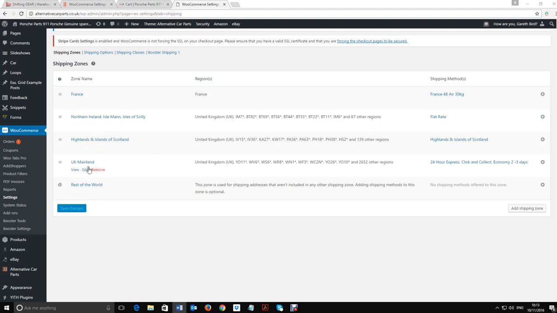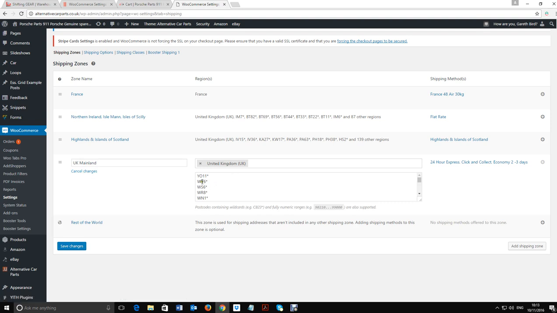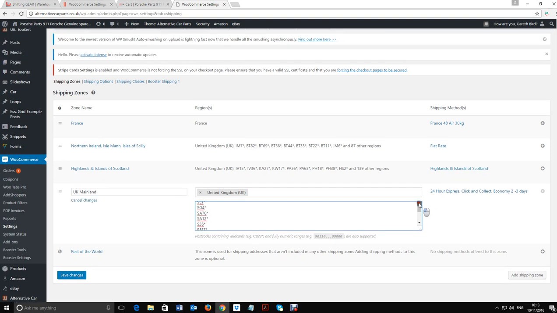Okay, we'll have a quick look at these. So we click Edit here. I'll explain what all these things are. All these postcodes are here. Now, lucky for you, you don't have to enter these all in. I'm going to give you them in a notepad file. You're just going to copy and paste them. I'll show you how we do that.